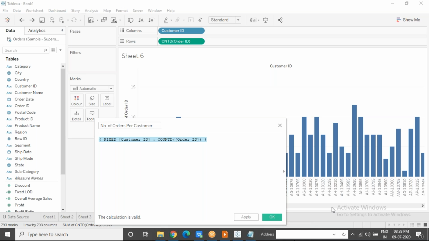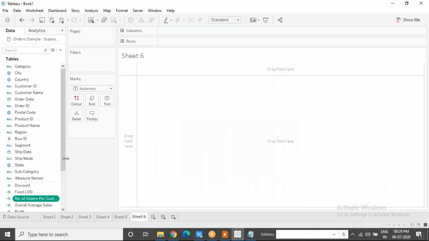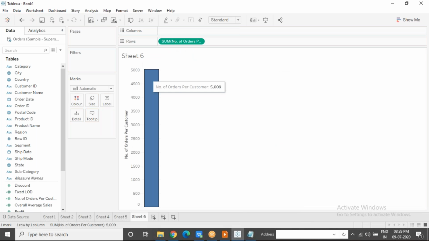Okay, hope all of you are ready with this calculation. So I'll click on OK. Now Tableau has taken it to the measures pane. I'll clear this sheet. When it takes it to the measures pane, what will happen? Again, it will get aggregated. All the values that were computed by the formula are now getting aggregated, and we're getting 5009. That is the total distinct count of orders placed by the business. Okay, it's not going to help us.